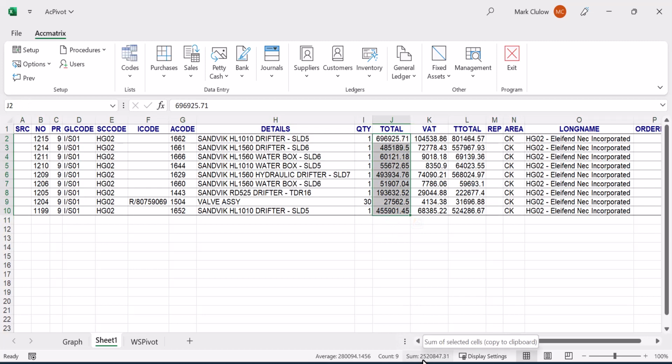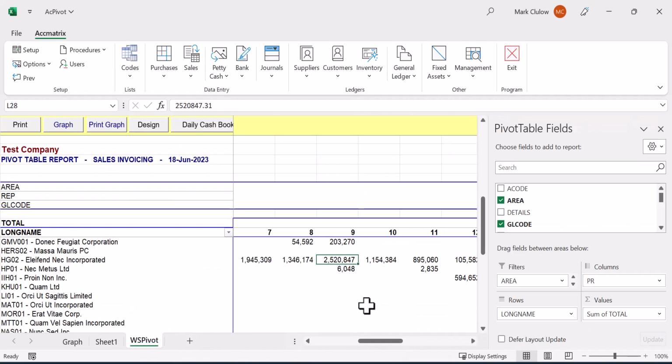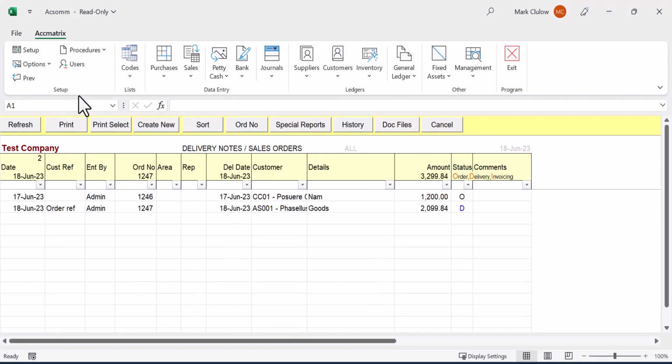Total 2,520,847. And there we have the sales, orders, delivery notes and invoicing.